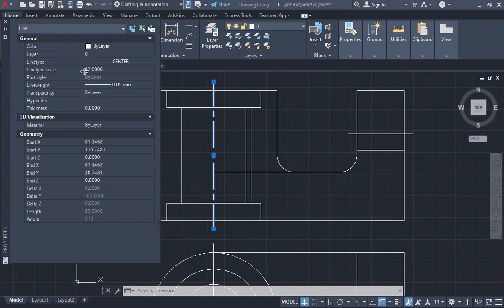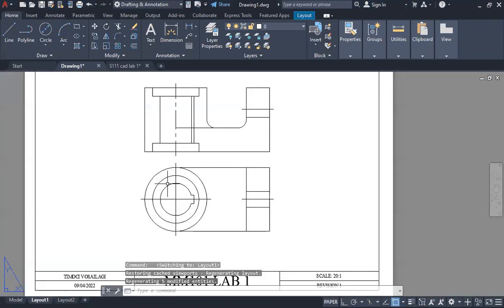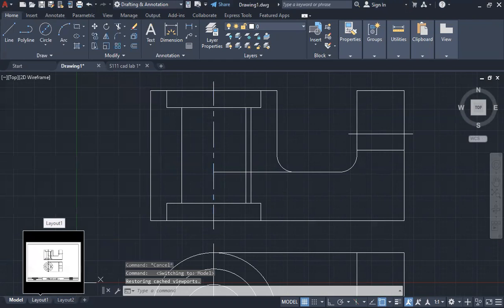All right, have you changed your scale? Okay, and you are saying it's not showing in the model space or it's not showing in the layout space? Like in the layout, it's not showing, or in the model it's not showing? Model space.